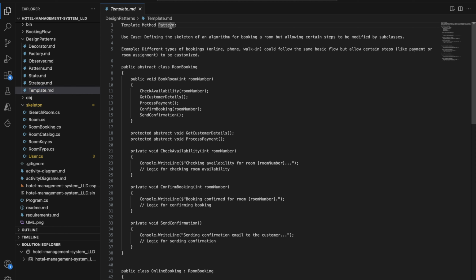Now, template pattern, basically why we are using it here is, I'm having a basic algorithm for room booking. One way was that we can directly create the object of booking, save it, and that's it. Now obviously when we are doing booking, there are multiple steps which you have to do. You have to check if that room is still available, right? Then get customer details from your catalog, then process the payment, confirm booking, send confirmation. These are the basic steps which I have to follow when I'm booking a room.